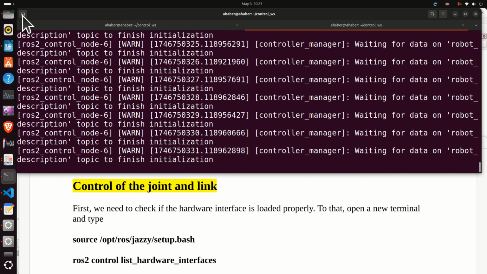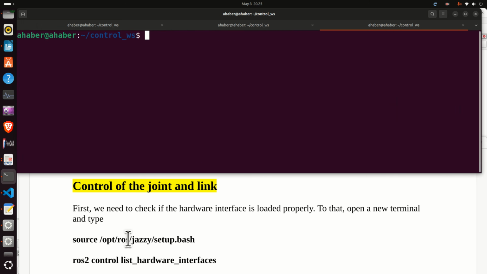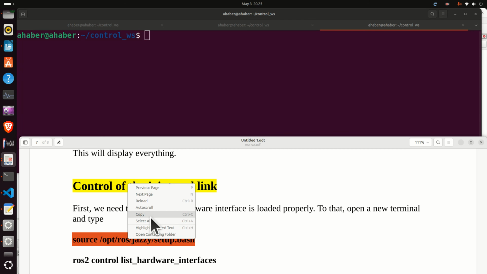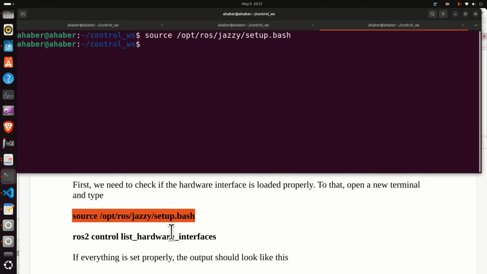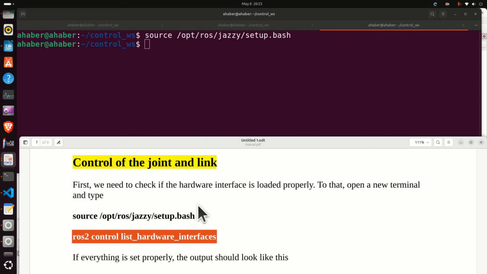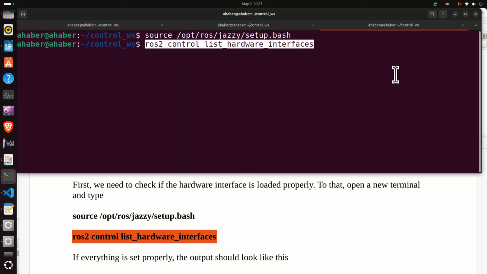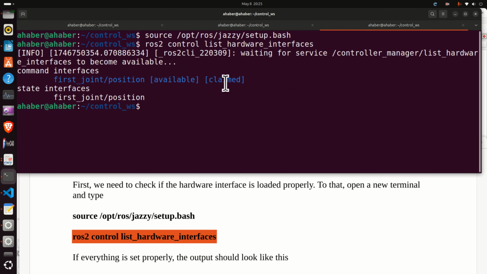First of all, let's open a new terminal by clicking here, and in this new terminal, let's source the base environment. Here, you need to source the base environment and not the setup.bash file inside of your package. Okay, and then let's first list all the control or hardware interfaces. To do that, you need to run this command, and after some time, you should see this.